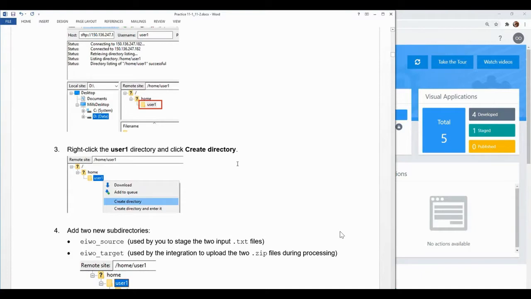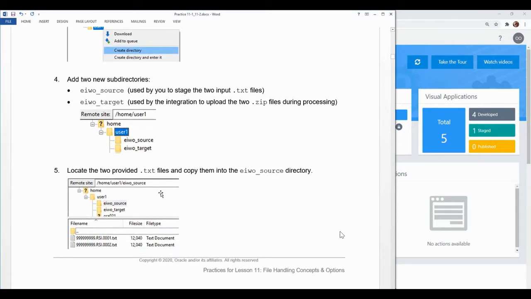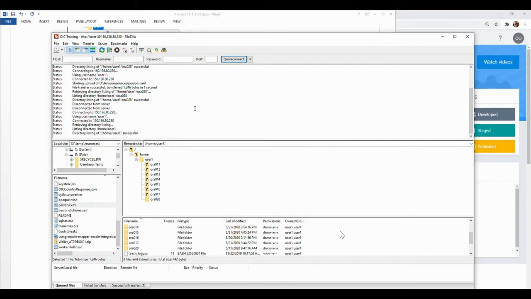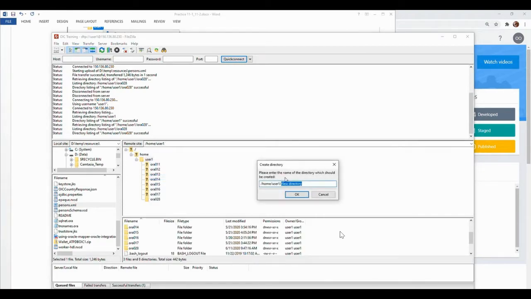And what we need here is to create a couple of directories, EIW underscore source and EIW underscore target, and we want to make sure we then locate those two text files and copy them into the source so that we can run it. So I'm going to do that right now. Let's go to FileZilla, and I have created my shortcut called OIC training, and this is where I left off before. If you recall, I was using the Aura 28 folder. Now the instructions have me right click and create a couple of new folders.